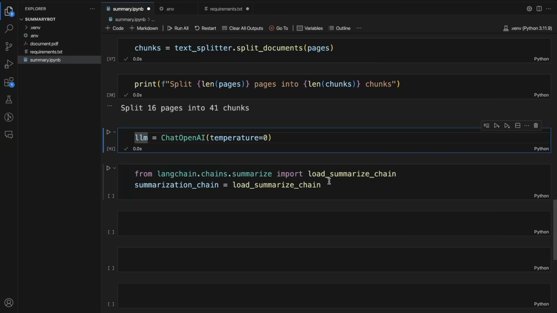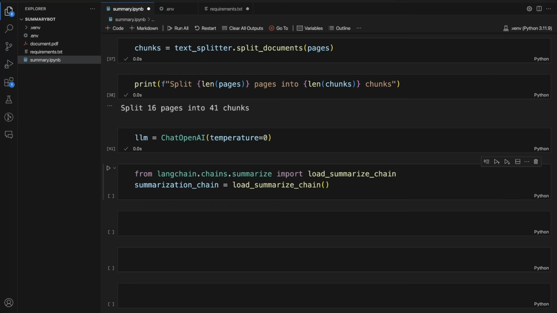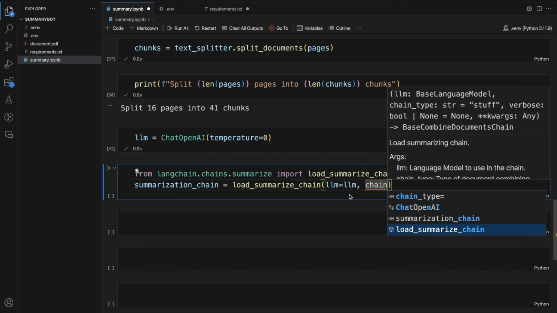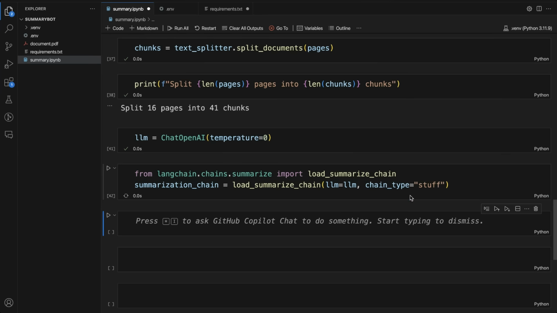I'll now call load_summarize_chain. And in this, because it's a chain, and LangChain chains generally take two important things, one is what is your LLM. So we'll say llm is equal to llm, and we'll pass chain_type is equal to stuff. I'll use stuff for now. With this, the summarization chain is ready.